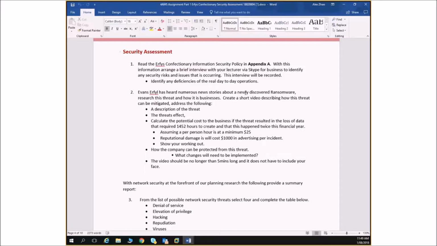So basically what I'm trying to say is, in this particular one, what you have to do is actually answer the following. Create a description of the threat. What is ransomware? Okay? What is the fix of it? Okay? Calculate the potential cost. So this is a bit of that numeracy we're talking about, okay?